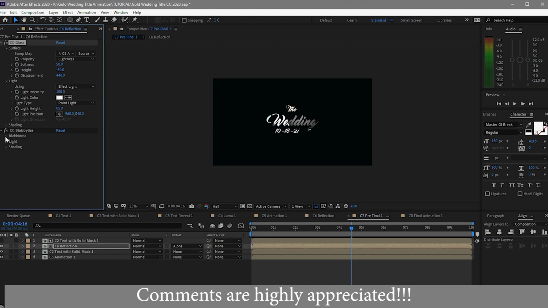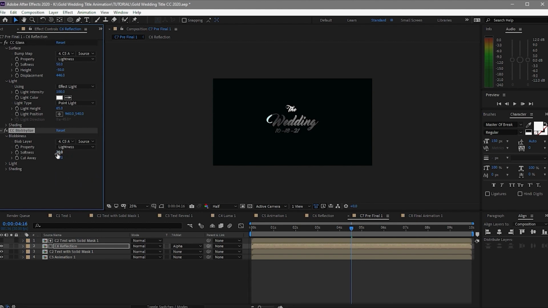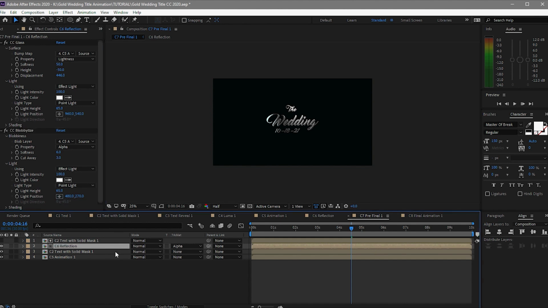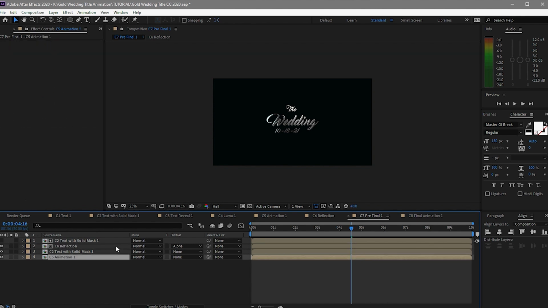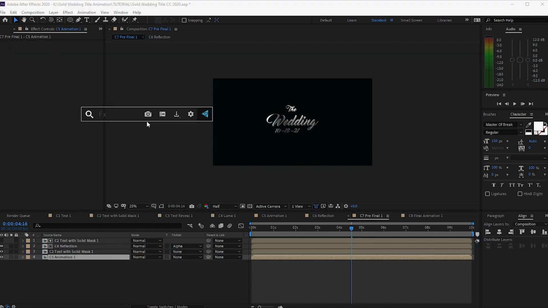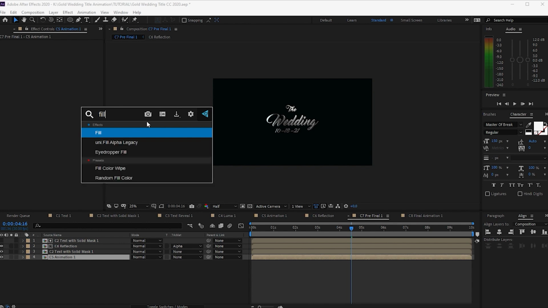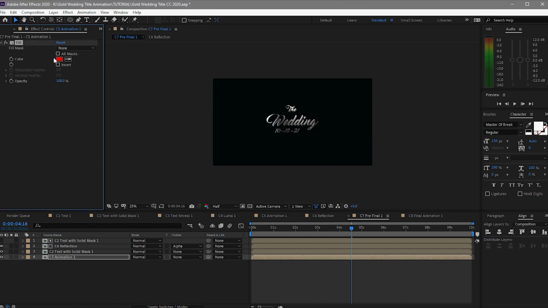Open Glass. Change the blob layer to animation. Change the softness to about 6. Cutaway is 3. And change the lightness to alpha. And the light in here, we will change from distant light to point light. And then highlight the composition 5, which is the animation 1. And I want to apply fill on it. And I want it orange.